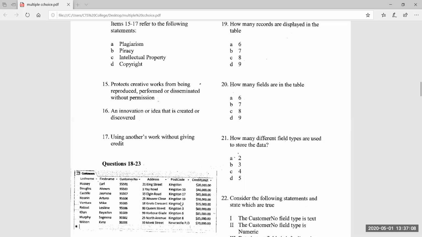So how many different data types did we call out there just now? We agreed text is 1, number is another one, and currency is another one. So how many field types did we call out there? We called out at least 3. So the answer there would be B.